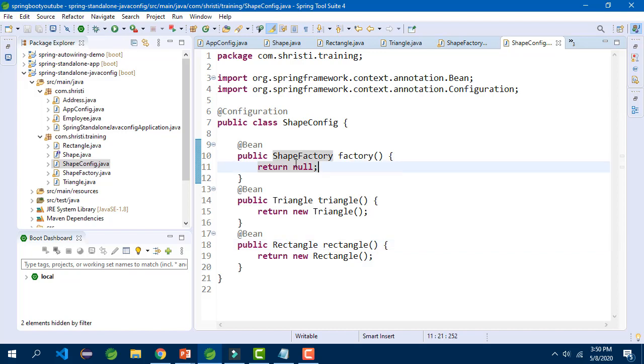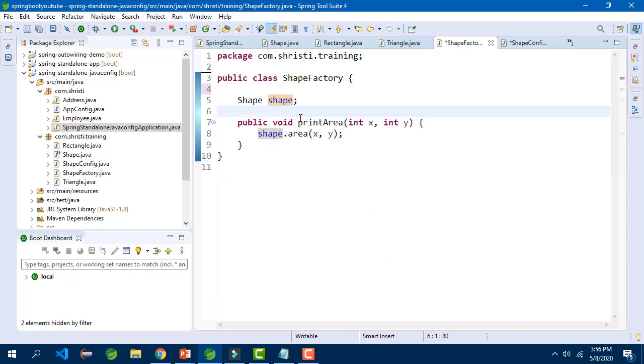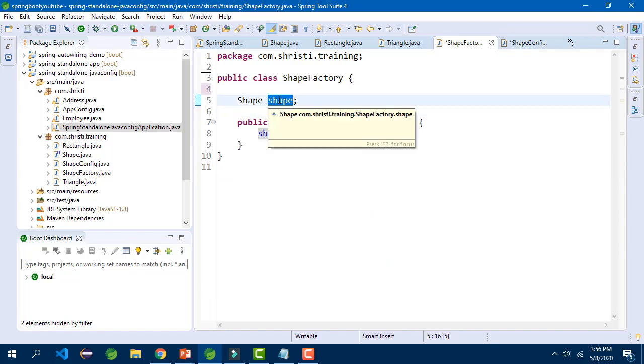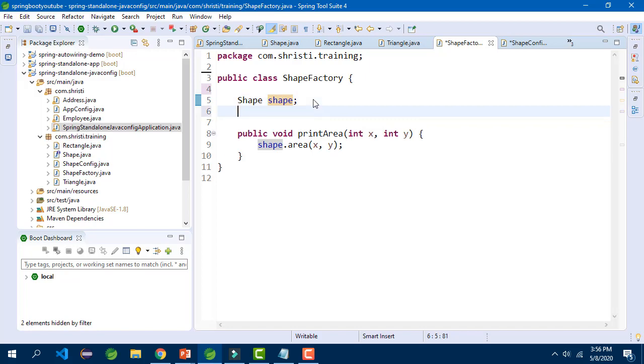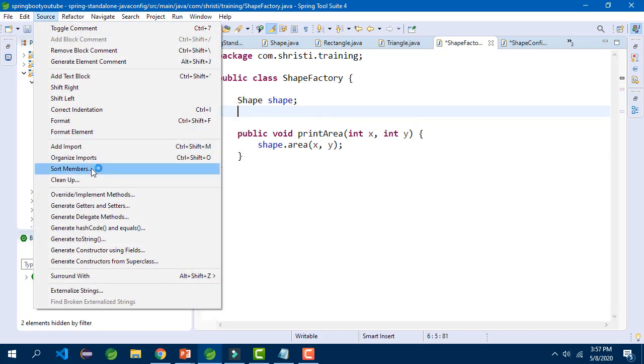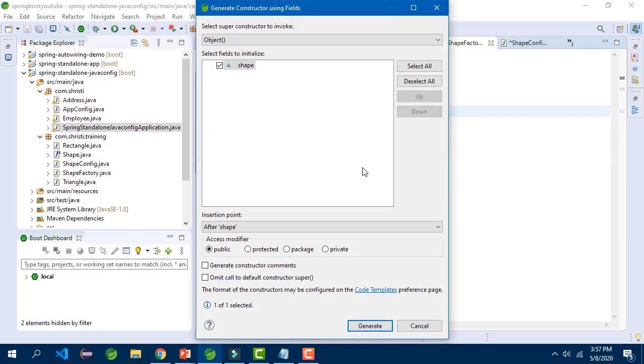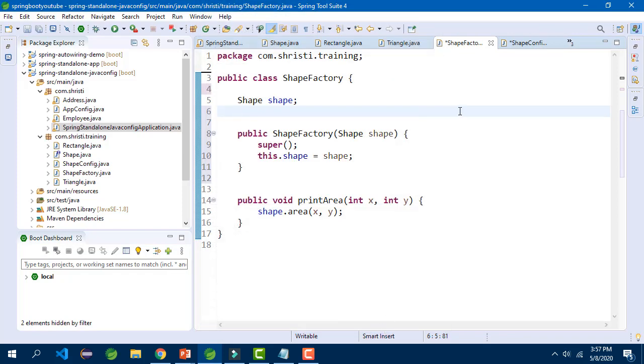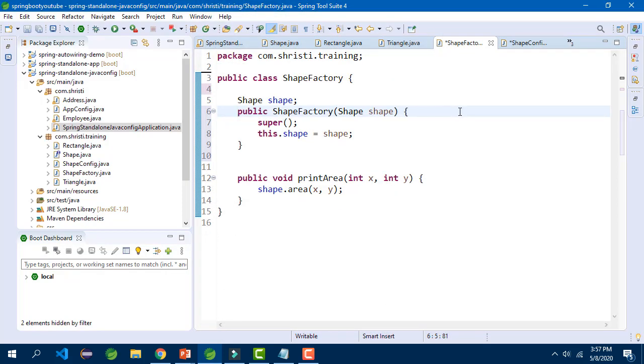Okay. All the beans are created. Now we will change the logic for shape factory. So here I can just give new ShapeFactory. This ShapeFactory has a dependency on shape. So you need to inject shape either using constructor or setter based dependency injection. In case of setter based, you need to use the annotation @Autowired. So to avoid that, what we can do is, let us go to Source, Generate Constructor using Fields. So I am going in for constructor based dependency injection.